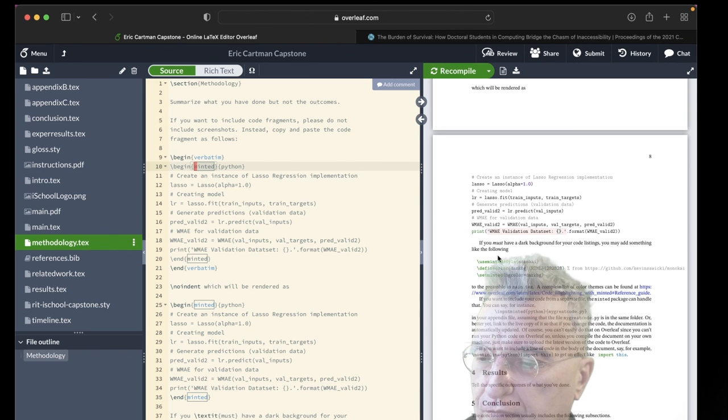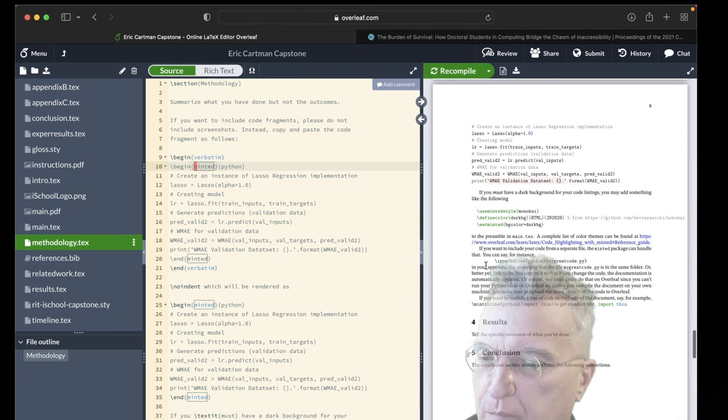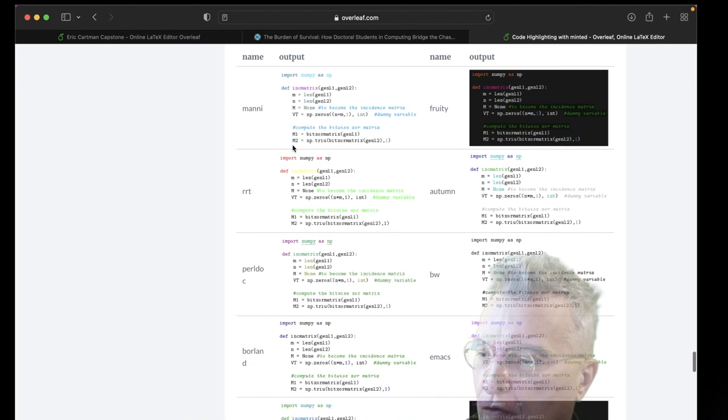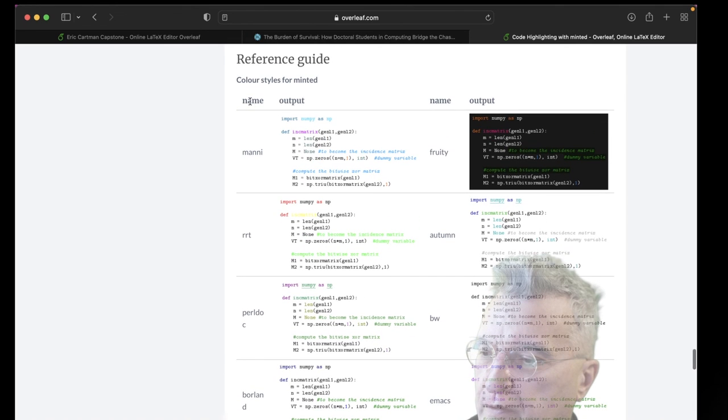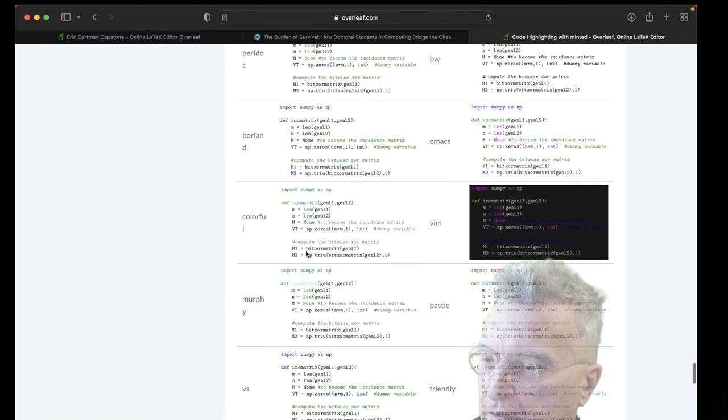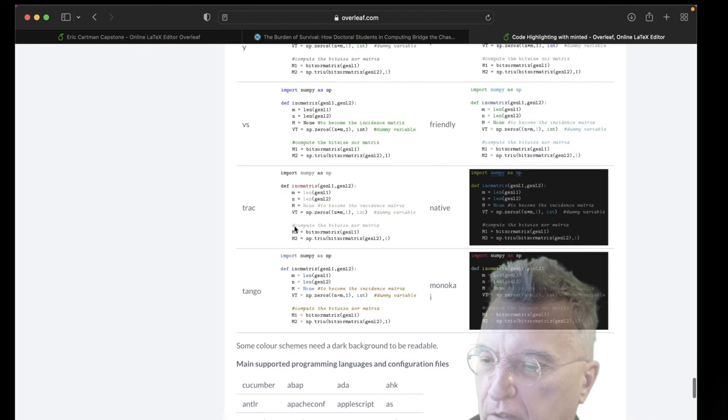If you really want to have a dark background, you can use these commands in the main.tex file in the preamble. You can search for where I've put use minted style colorful, and you can substitute monokai for that. And if you don't like colorful or monokai, here are all the different possibilities. Here's the name and the output, the name and the output. So we have Manni, RRT, Perldoc, Borland, colorful. This is the one that I'm using. Monokai is an example of a dark one that some people like.